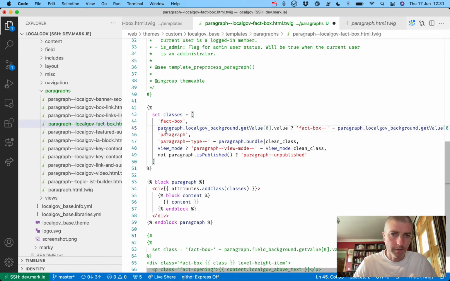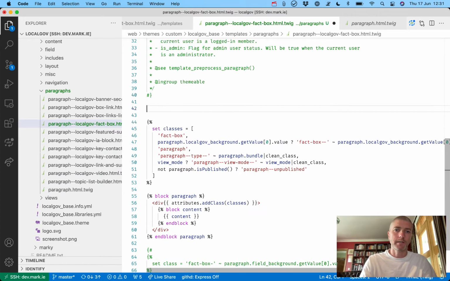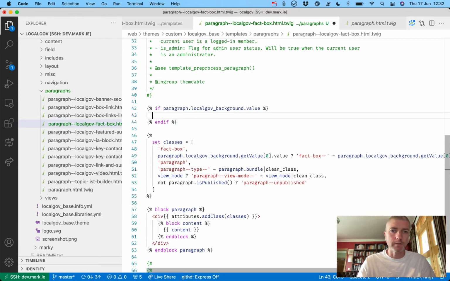So now we're saying that if paragraph localgov background dot get value whatever else is there, then put in this here. But I'm going to actually change this very slightly. I'm going to say if paragraph dot localgov background dot value. Now it's a single value field, so we don't need the 0 here, because it's not going to be 0, 1, 2 or whatever. There's only going to be one value in it, so this will return it fine for us. So if that has a value, then we're going to set factbox bg, so factbox background, as this value.